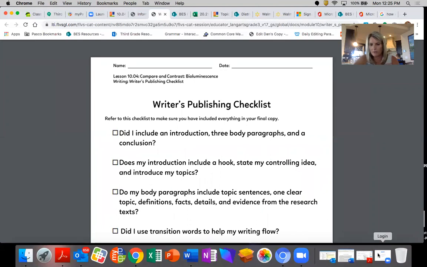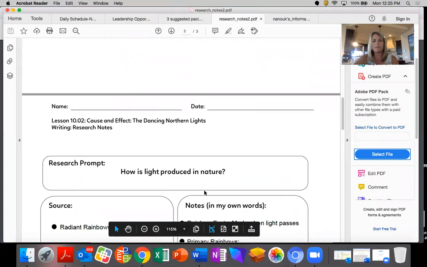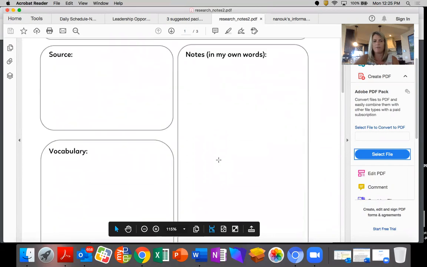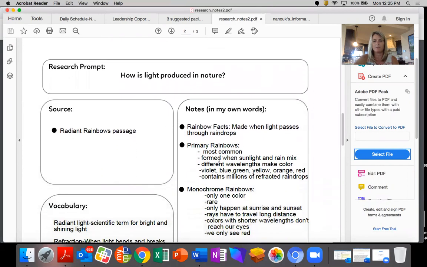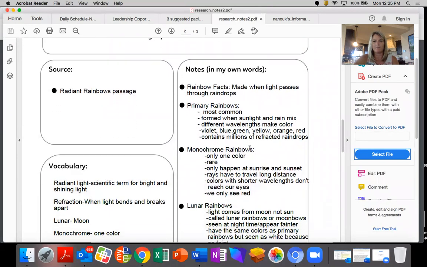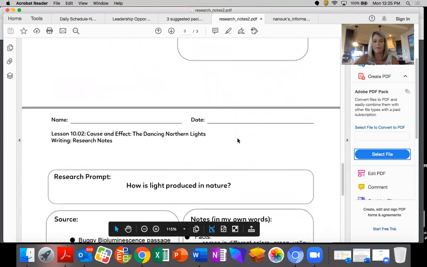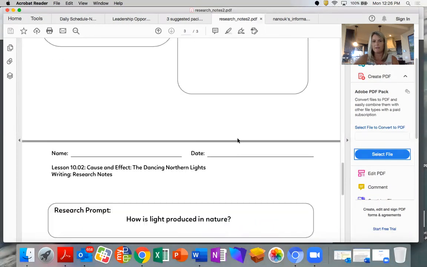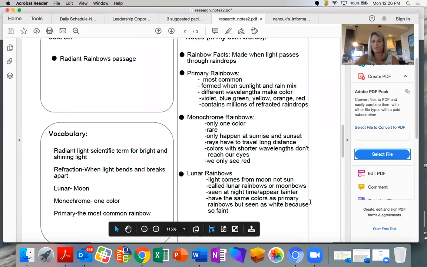So the next thing I'm going to go to is my notes. This was in my lesson last week. Here are your 3 graphic organizers for your research notes. This one's blank because that would be that 3rd source that you were looking into last week. Here is radiant rainbows, and there's my information on radiant rainbows that I'm going to use to write. And then this final one was the buggy bioluminescence. So what I did is I took this research. I have all my information right here.